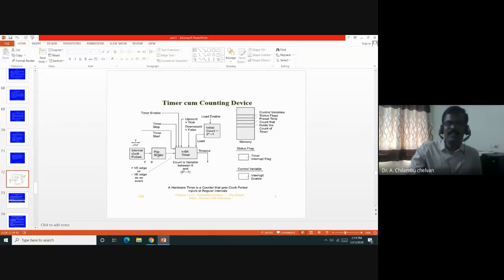So what is a prescaler? Prescaler is used to provide the required frequency for the timer. It is nothing but a frequency divider circuit. Suppose I set the prescaler equal to 12. 12 MHz divided by 12 is equal to 1 MHz. So here the counter is operated by 1 MHz. So this is the timer operation.